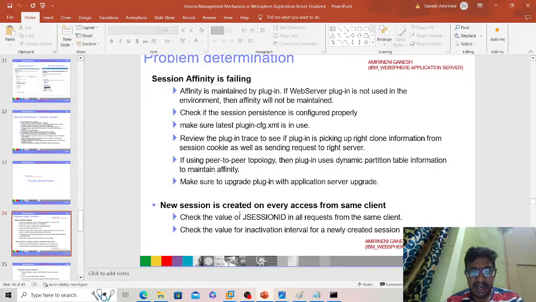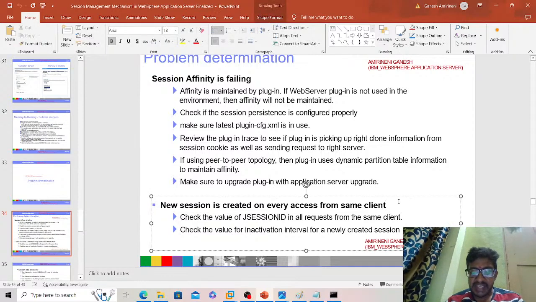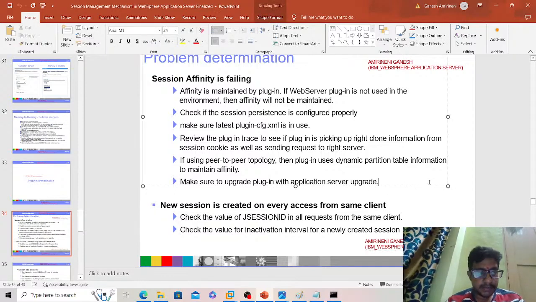A new session is created. Check whether the session ID is created or not for the same client. Check the inactive interval: suppose a request is created, is it active or inactive? Checking at their end.